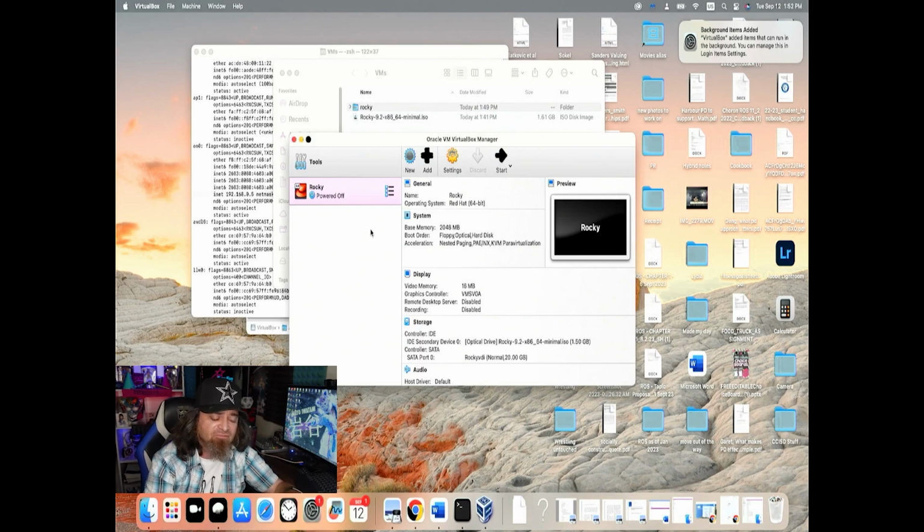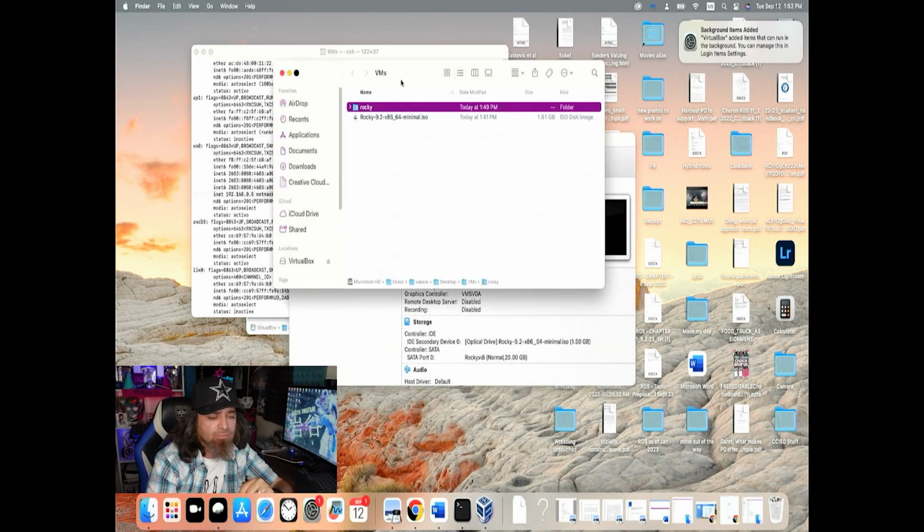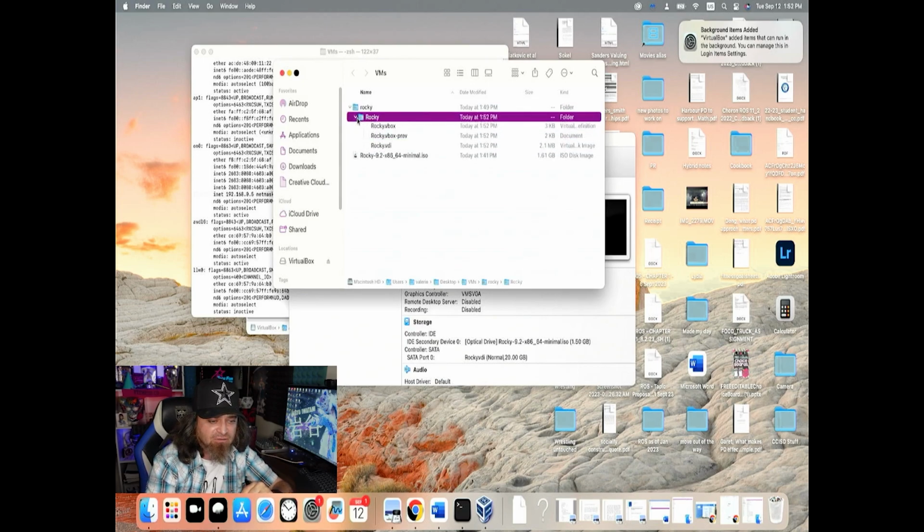Now, if you see on the left, you can see that the Rocky VM is turned off, and that's just because all we did was create the placeholder for it and all the backup files. By backup files, let's go to the file folder here for a second, show you what I'm talking about. On the VMs, we can see that we have Rocky here. I'm going to expand that, and you can see that there are different folders and files and stuff like that in there.